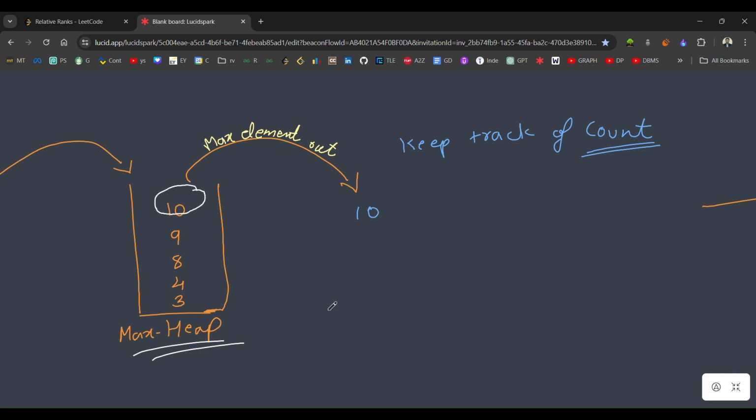So the topmost element will be the maximum. So I'll be writing it, and then I'm going to remove this. And then I'm going to pick up again the maximum element, so it will be 9. Then I'm going to remove this. Then I'll pick up this, it will be 8. Then I'm going to remove this.